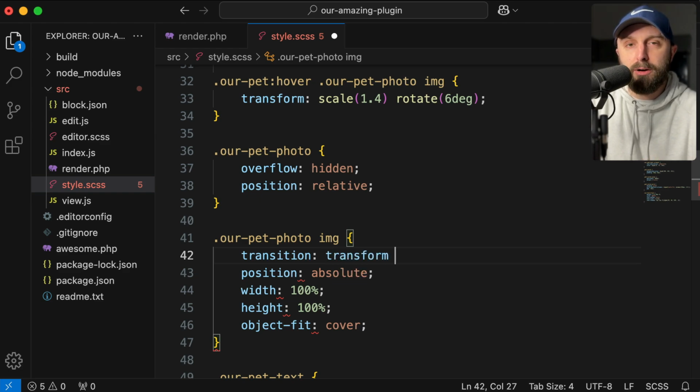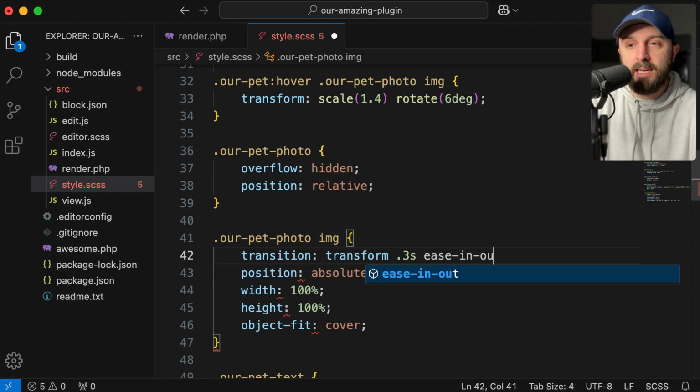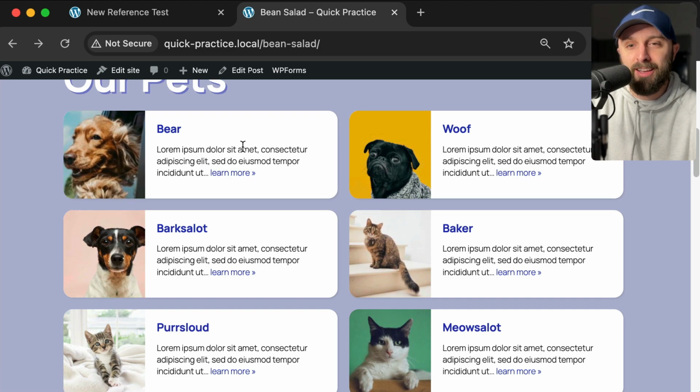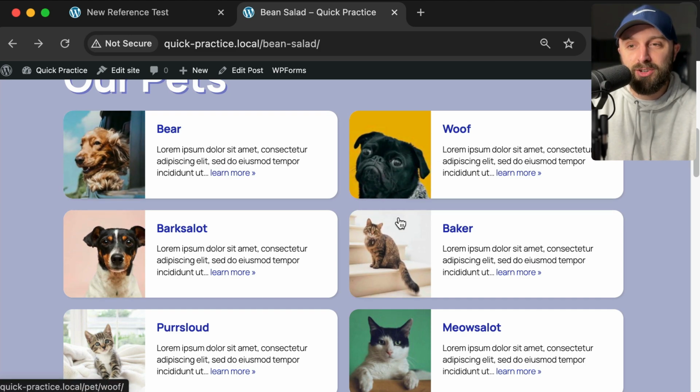Then you tell it how long you want it to take. So let's say like 1/3 of a second. So dot or period 3s. And then if you don't want it to just happen in a linear format, like if you want it to start slow and then speed up and then slow down again, you can say ease-in-out. Be sure to end that with a semicolon. If you save and refresh, awesome. Now when you hover over the card, it's a nice smooth transition or animation.